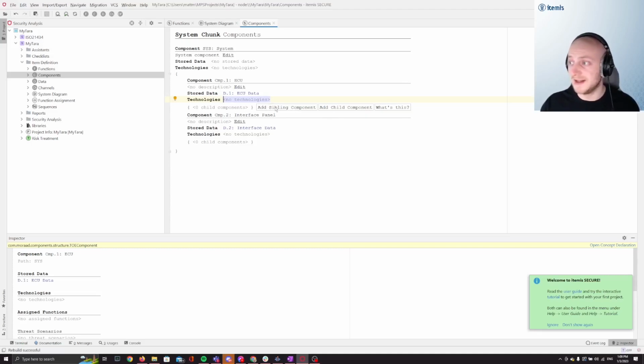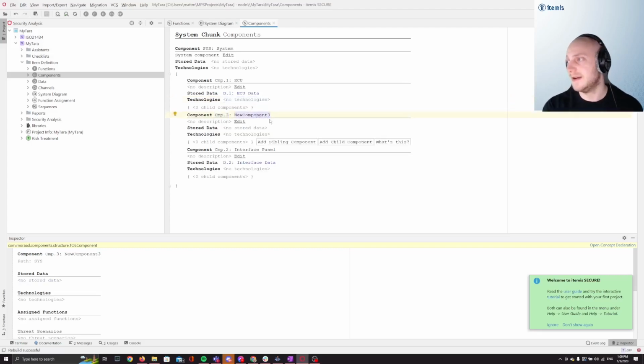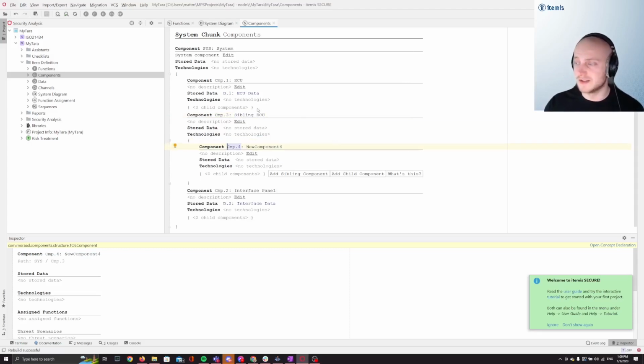If we wanted to add a sibling, so it would be on the same level and not directly related to one another, but just within the same hierarchy of your program, you could add a sibling component. I'll rename this to sibling ECU. And then if I wanted to add a child component, which is a direct descendant of a sibling component, I could go ahead and do that. I can name this child ECU.